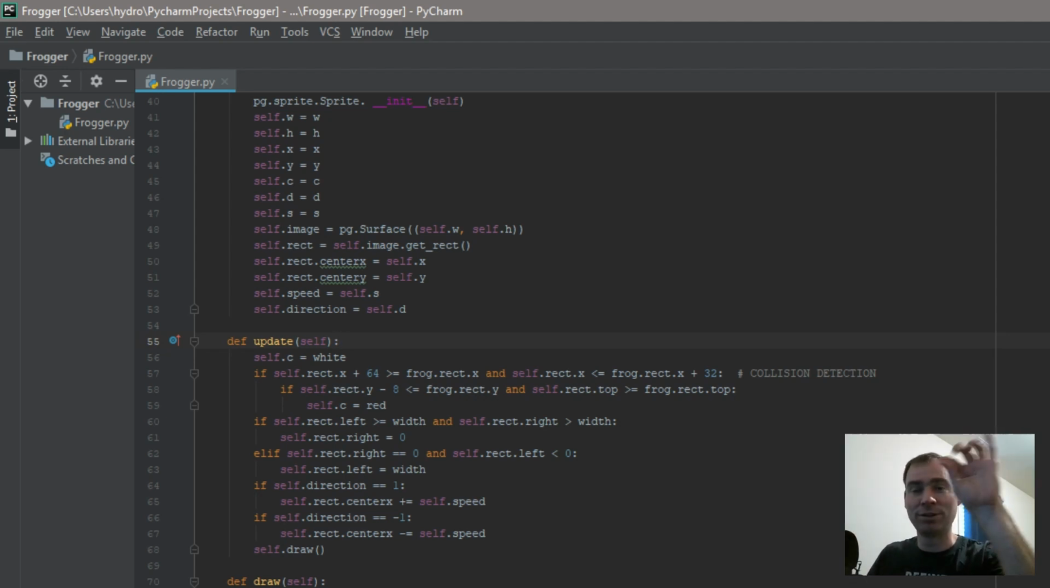The top left corner of it is its X, plus 64, right? So the top left corner of it plus 64 pixels across, which would take it to its top right corner. If that is less than or equal to the frog's top left corner, and so the and means both of these have to be true for it to go into the next section.